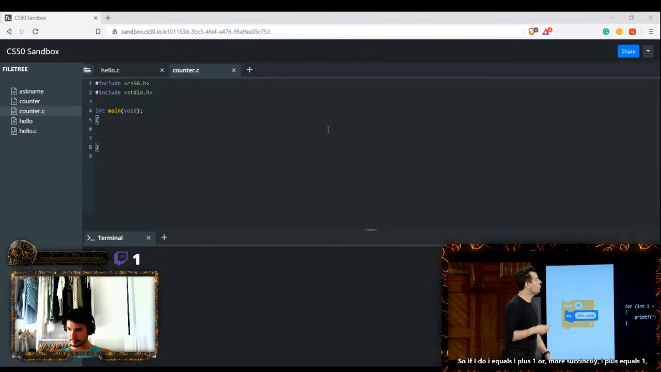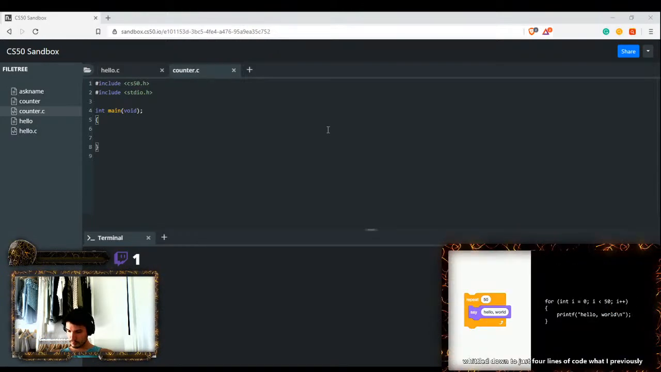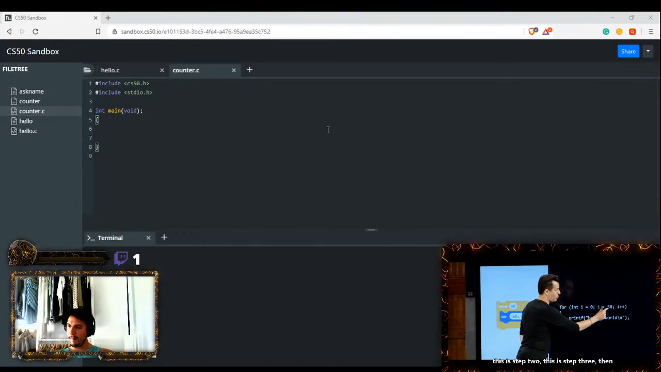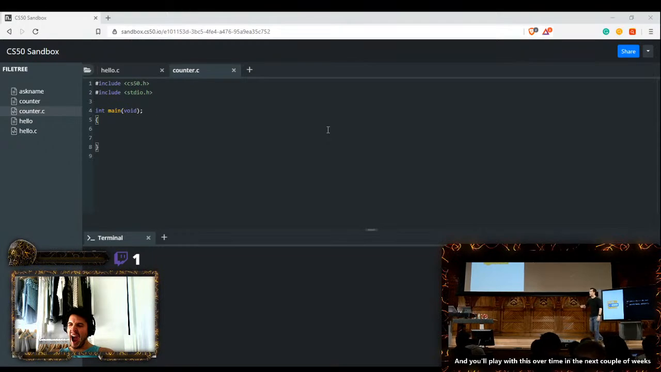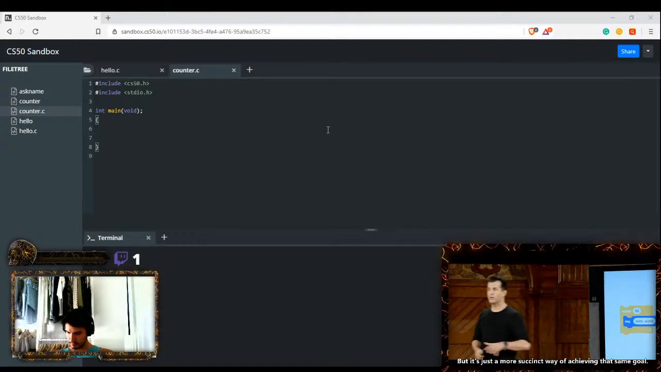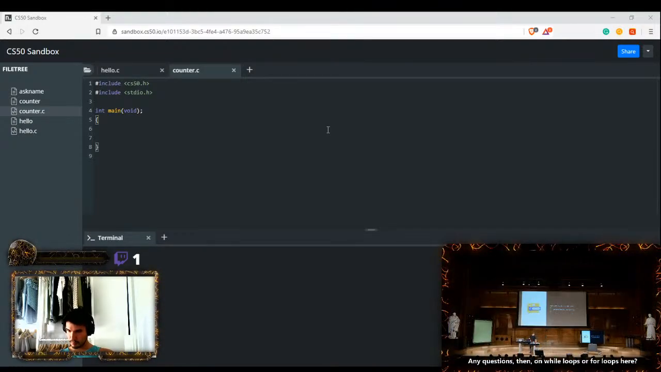So if I do I equals I plus 1, or more succinctly, I plus equals 1, or even more tersely, I plus plus, I have now whittled down to just 4 lines of code what I previously did in a few more lines of code. These are both correct. They both do exactly the same thing. And even though the for loop is a little non-obvious, because this is step 1, this is step 2, this is step 3, then it increments, it achieves the same result. And you'll play with this over time in the next couple of weeks when doing something again and again, but it's just a more succinct way of achieving that same goal. Any questions then on while loops or for loops here?